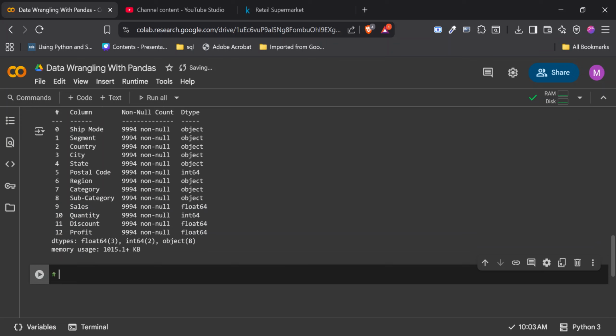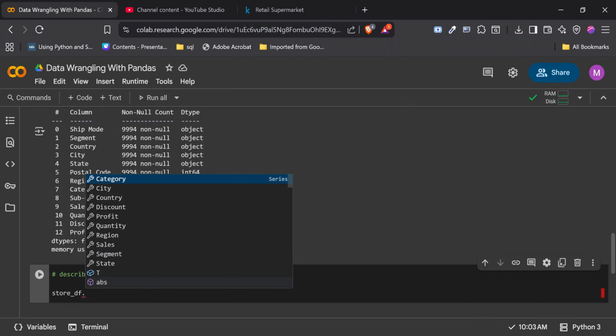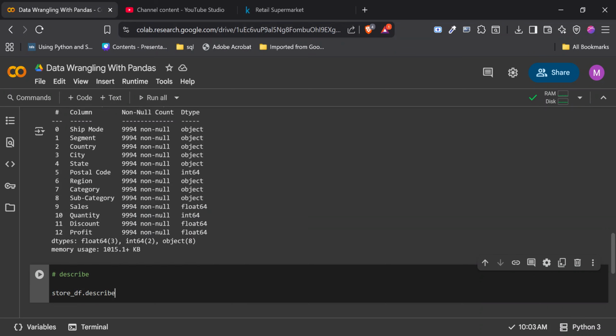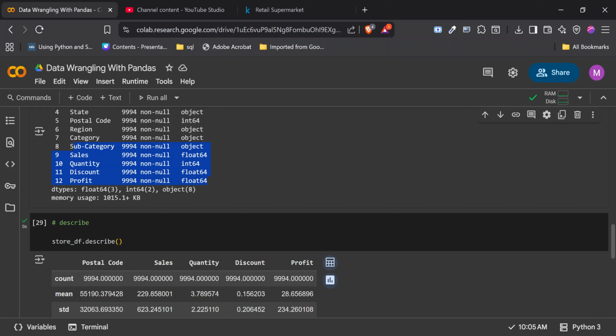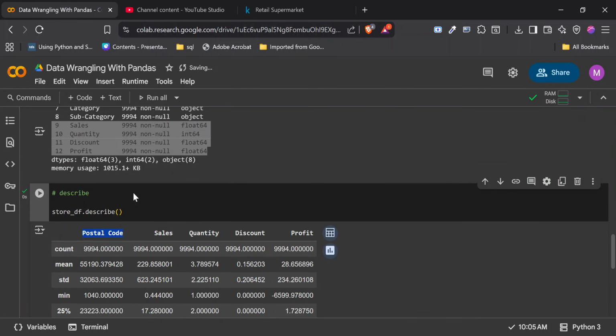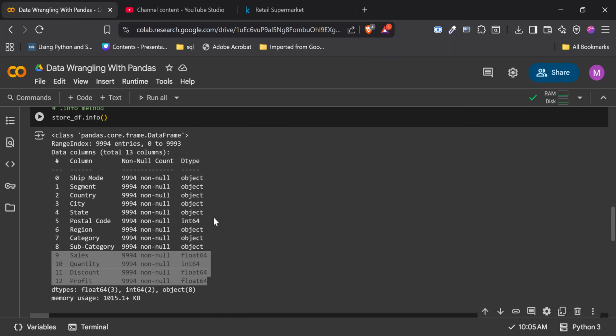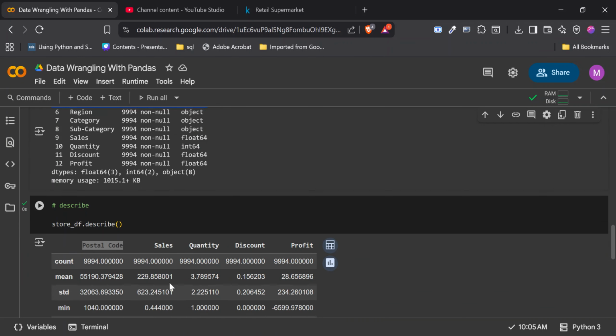The next one is describe. The describe method returns quick descriptive statistics of our data frame, and it is only going to focus on the continuous variables. So if I say store underscore df dot describe, we're going to have just the continuous variables, these guys here. However, you see postal code is also coming out, and postal code is an integer but should not be a numeric variable. So we can change that.